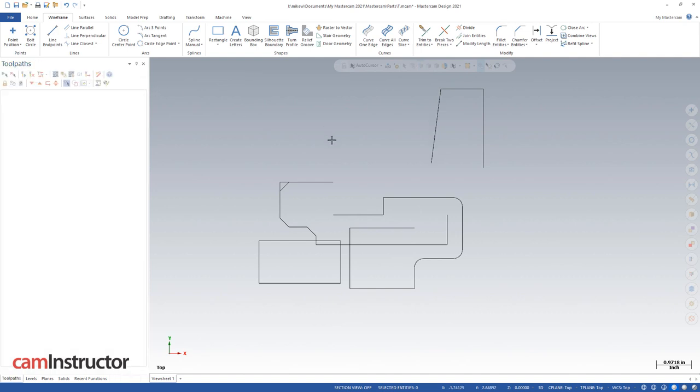So those are the new dragging functions inside of Mastercam. We've now got not only Divide, which we had in previous versions, but we've now also got Fillet, Chamfer, and some trimming functions.